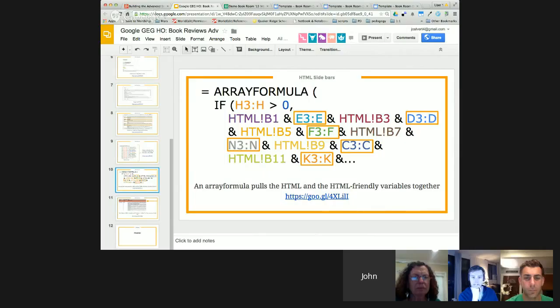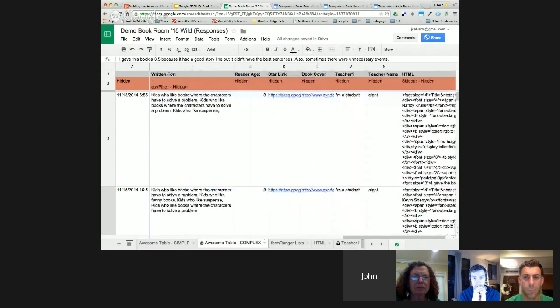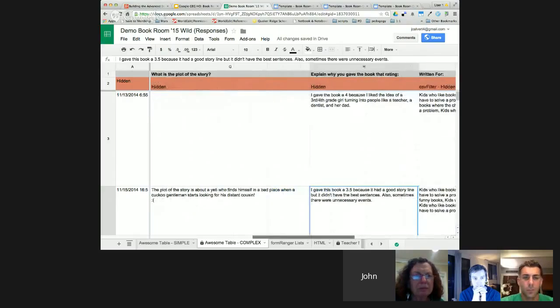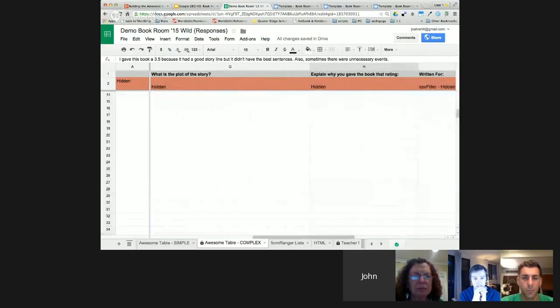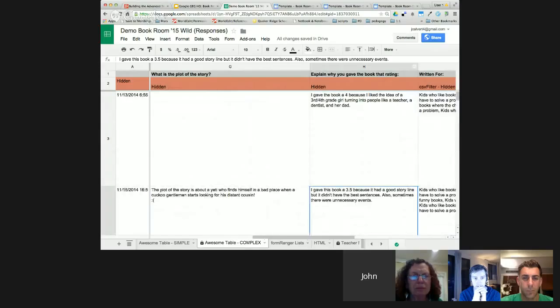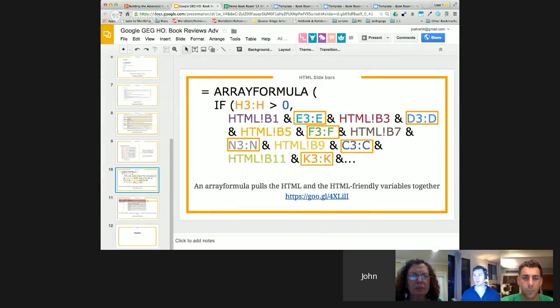Now, what I need to do is I need to do some concatenating. So the first says, okay, if column H equals something greater than 0. So if you look at column H, it's a book review column. So if there's anything in this column, that means there must be a review. So if there's anything in that column, there must be a review. Then take one from the page HTML.